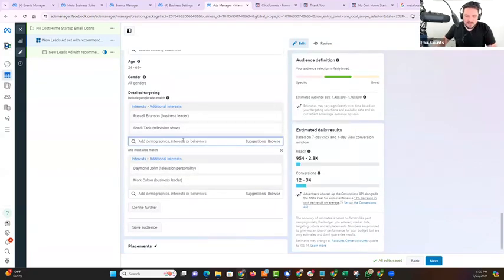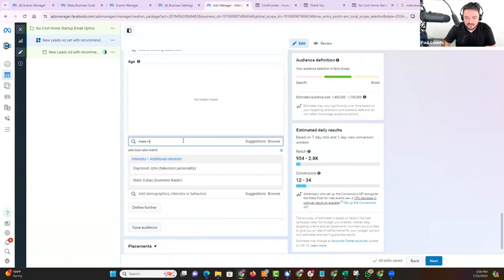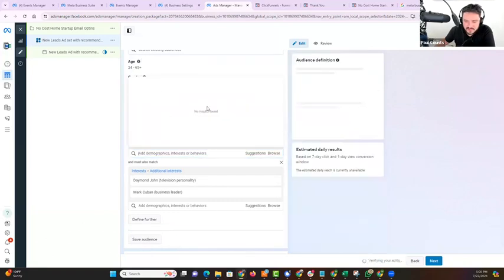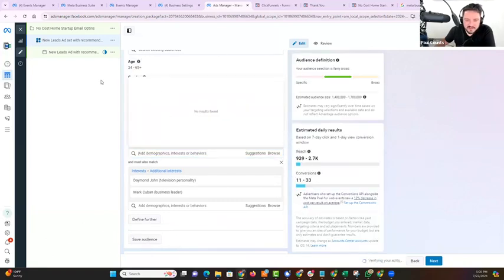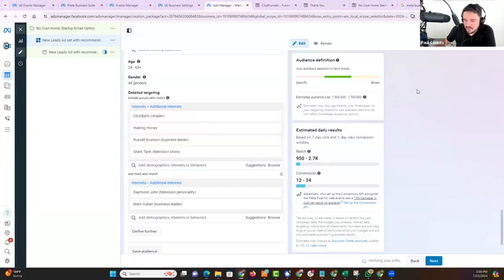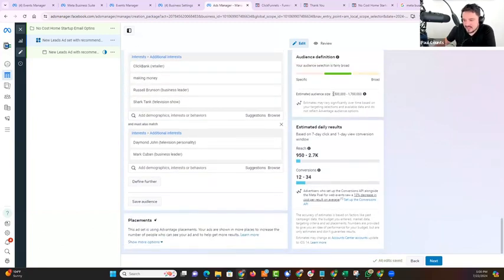I could probably expand this reach out here and say make money. Let's see if that's an option that shows up. Yeah, so here's 232,000 people interested in making money. All right. Then you could also find other platforms that they may know about. So for example, ClickBank, a lot of them would know ClickBank. They would also know that. So our estimated audience size is about 1.5 million. It's pretty good audience size.